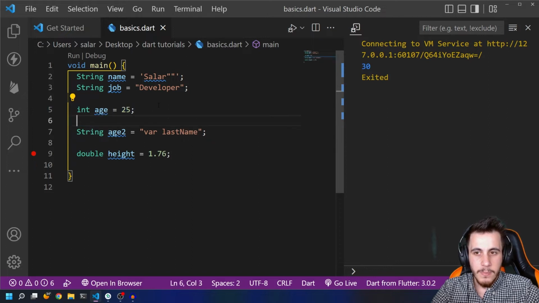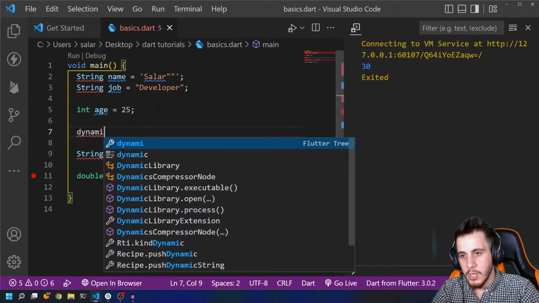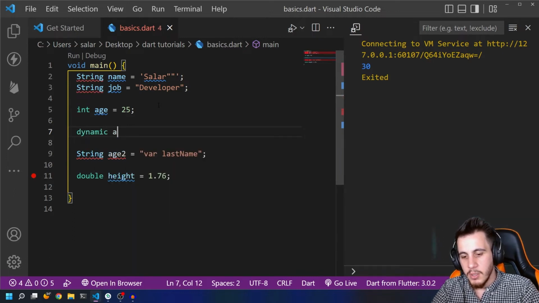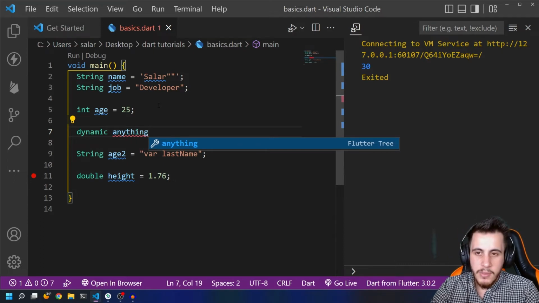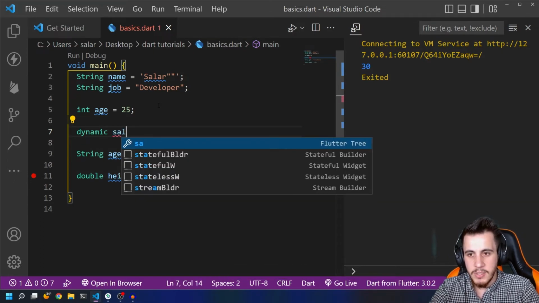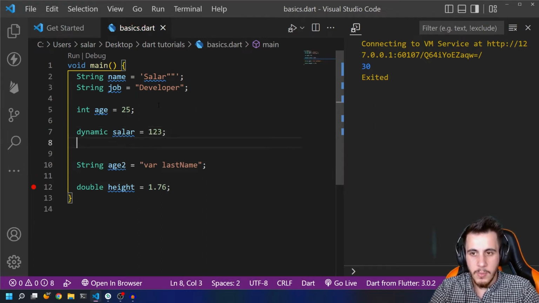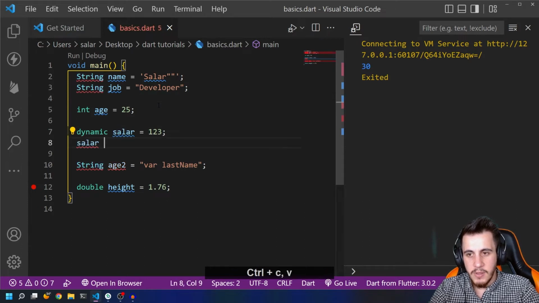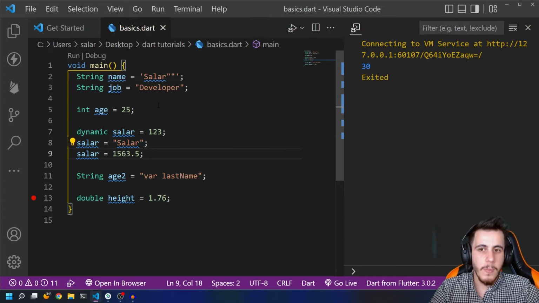We have another type. It's called dynamic. Okay, for example, dynamic, anything is the name. You can type it to Salar, for example. It's the variable name. Okay, I can put here 1, 2, 3. No problem. I can change it after that to string, Salar. After that I can change it to double 0.5. You don't have any problem.